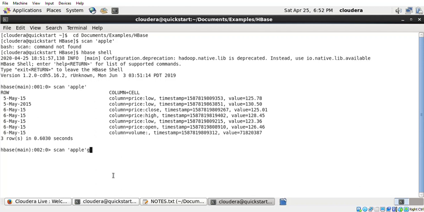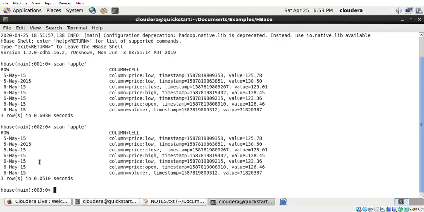How can we check whether the particular rows are inserted or not? We can check by giving the scan command and then the table name. Type scan and apple, and you will get all the rows that are inserted here. Then, to get only a particular row, you have to give the get command, get table name and then the particular field name, that is the column name. If you type that, you will get only that particular column.